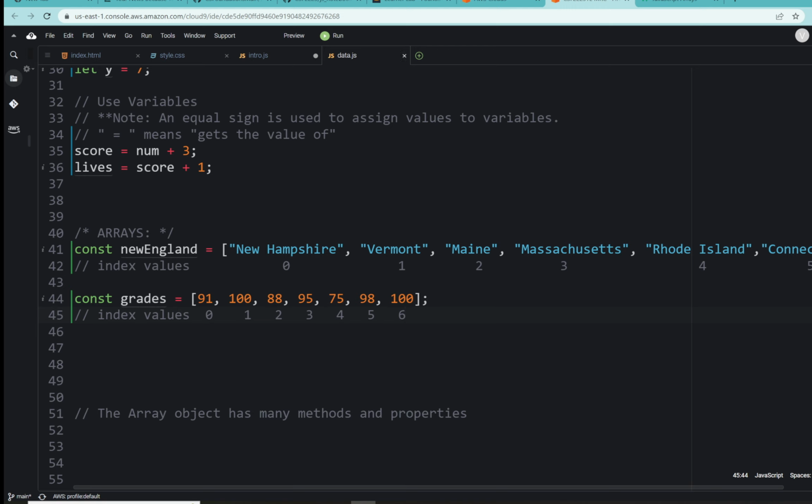And in essence, we now have created a data type, a data method called an array by using the const keyword. We named it New England. And now we were able to store not just one value, but 6 different values related to that name.